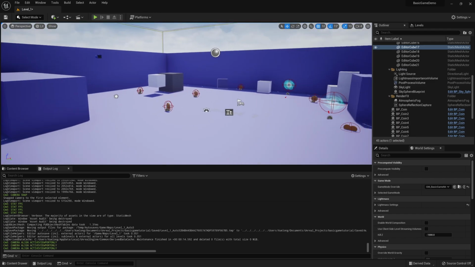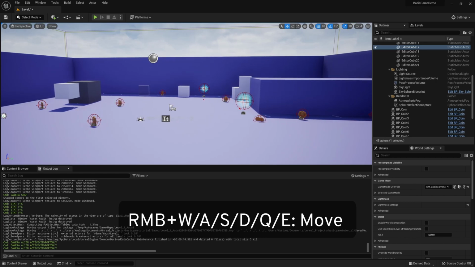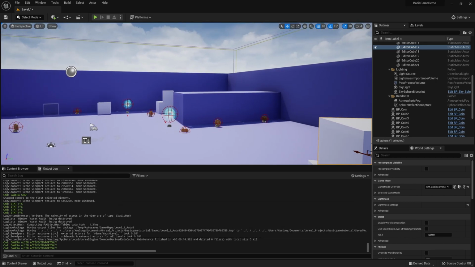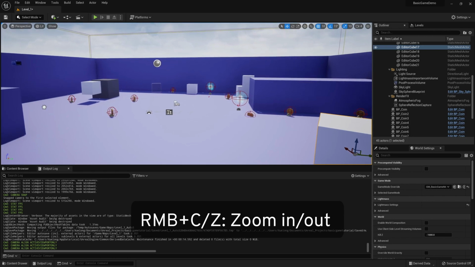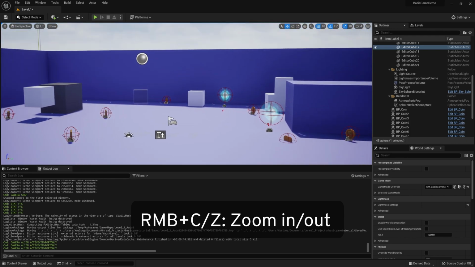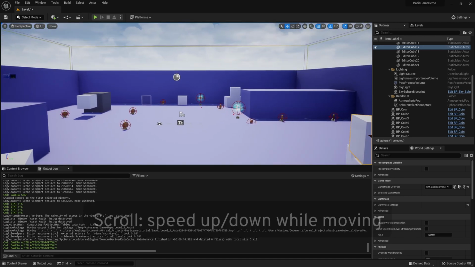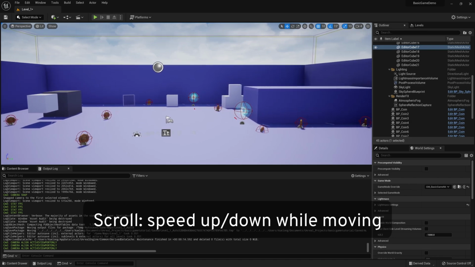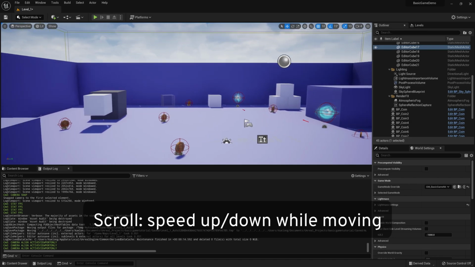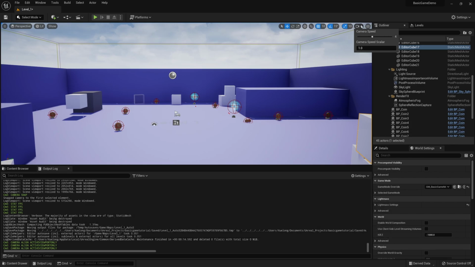We all know if you use the WASD QE while pressing the right click button, it will move you through the scene. But you can also hold right click and use C and Z to zoom in and out, which is useful for getting a close-up view of an actor. If you're moving around your scene, you can also scroll the middle mouse wheel to speed up or slow down without having to go into the menu on the top right here.